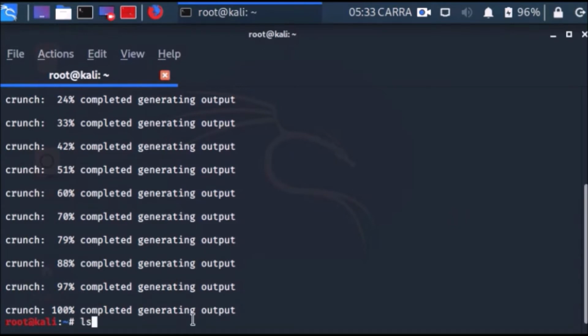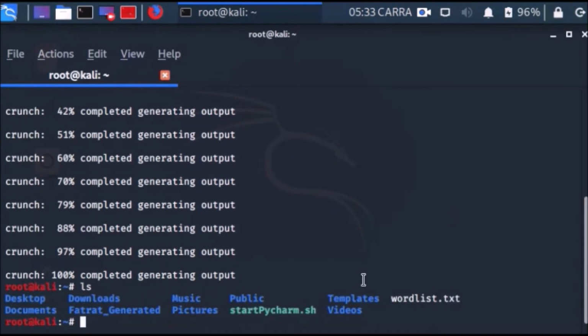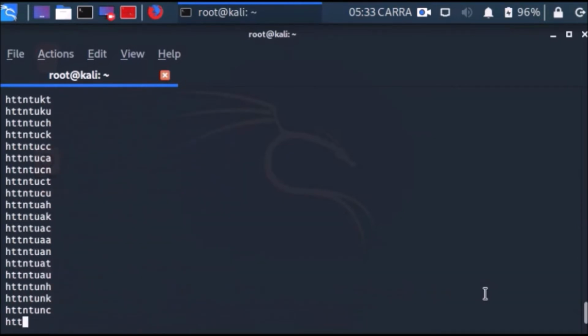If I do ls, you will see that the file is created. If I do cat wordlist.txt, you will see all the possible patterns. This pattern will also create hack hunt.